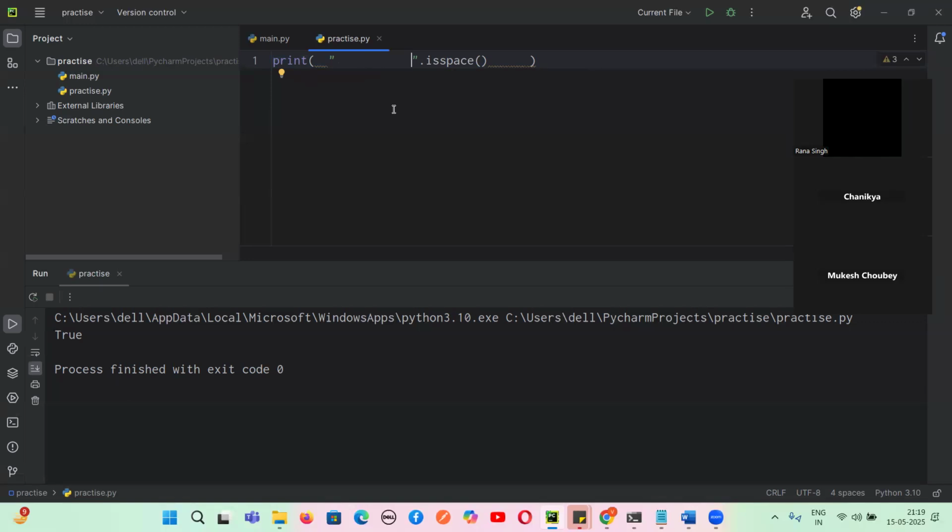In is space, for the string, we just check that only spaces are there in that string. If there are only spaces, then only it will give true. If there's anything else, it will give false. Any doubt, guys, here? No. Fine.